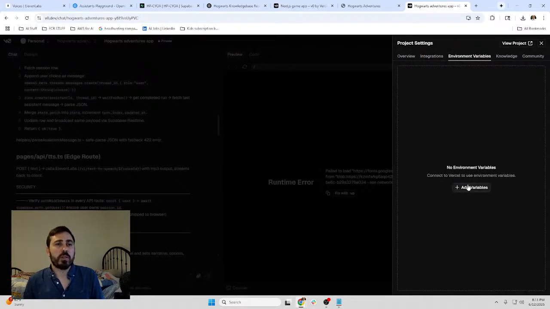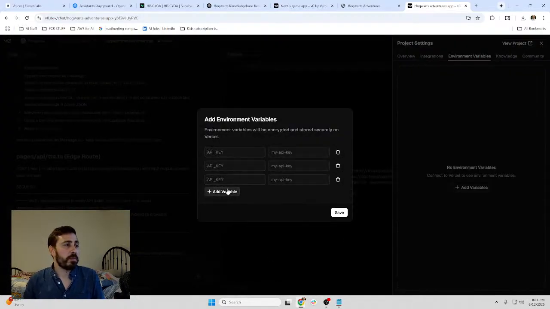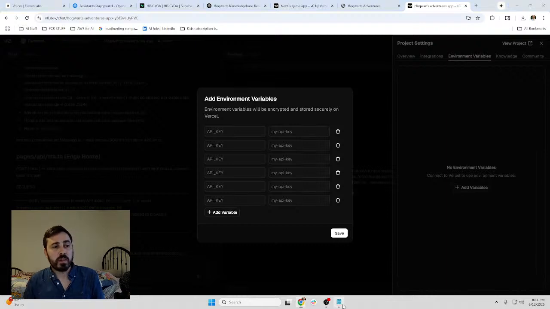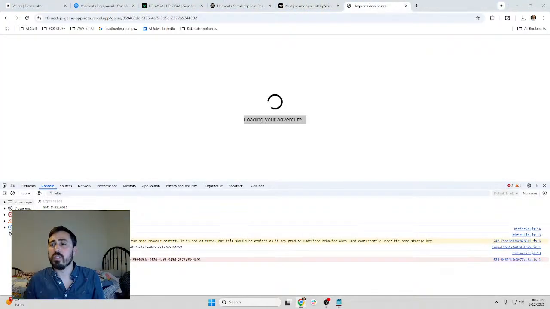Environmental variables. And again, what I'm going to do is I'm just going to add all these in there. I have a couple of them here. So OpenAI key, OpenAI assistant ID, Supabase URL, anon key, Supabase service role key, and the 11 Labs. I'm going to move this over and do this real quick.